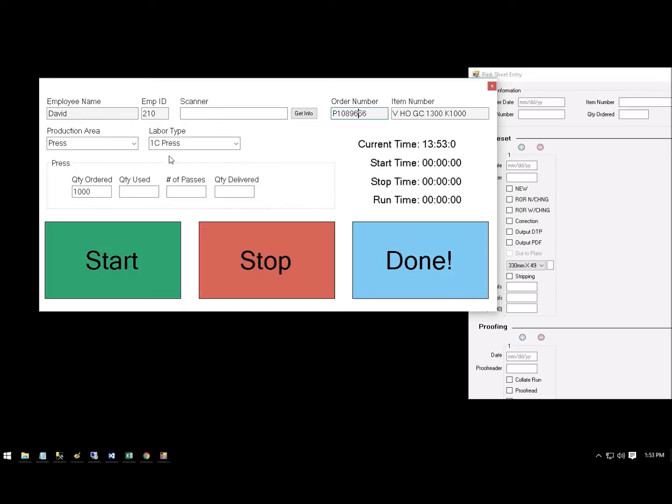From here, let's just say that I'm a pressman today, and I'm working on the one-color press. I will immediately click Start, boom, and it starts the clock. So you'll see that it gives me the current time. Right now it's 1:53 and 14 seconds. I started working on this job at 1:53 and 9 seconds, and I've been running this job for 14 seconds. When I'm done with the job, or if I need to take a break, I have to make a phone call or I get interrupted, I can click Stop, and it will pause the runtime.